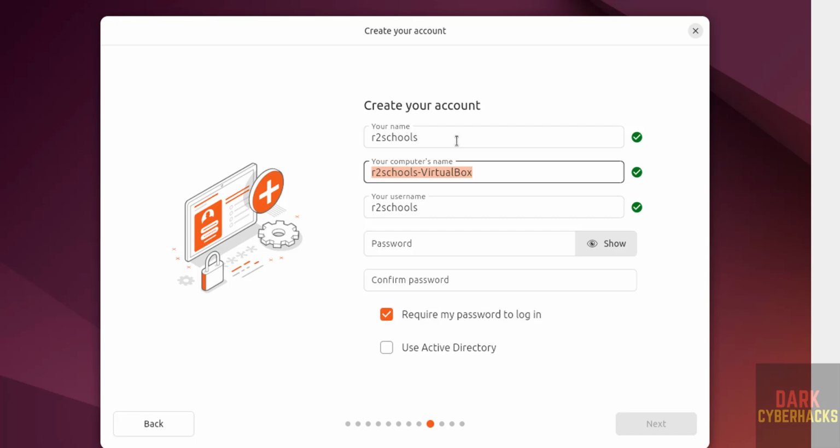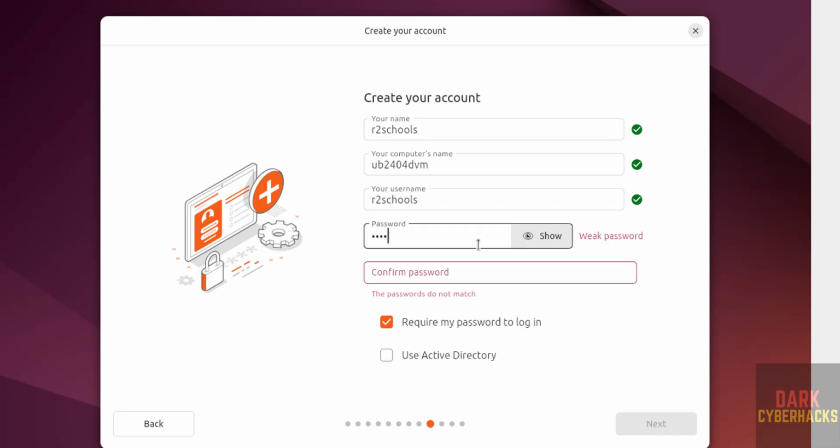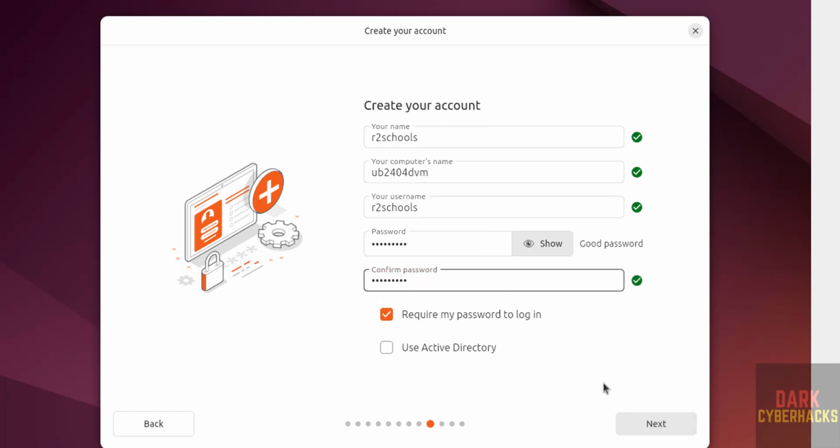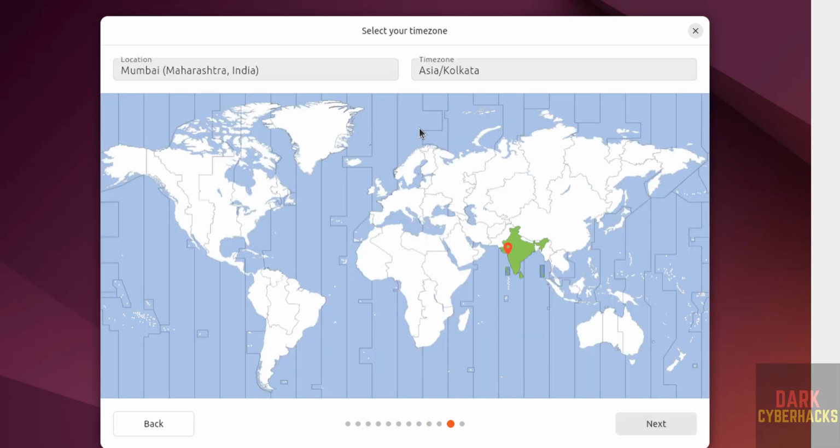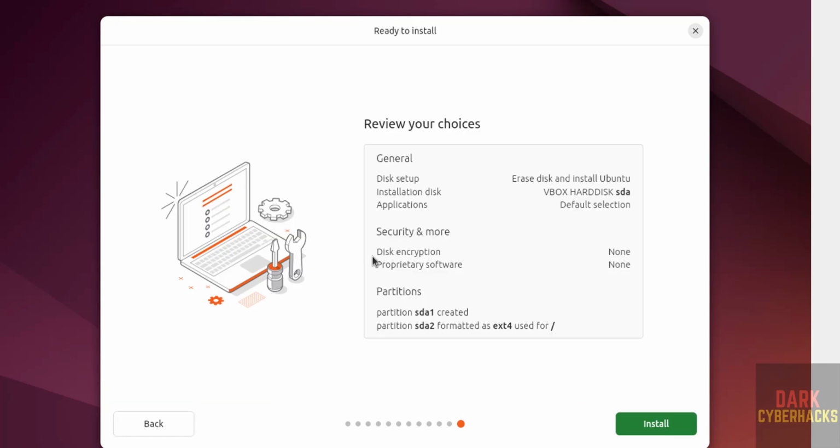Now we have to create or set up the user. See, this is the user's full name and this is the host name or computer name. Then this will be the username. Then provide the password for this user. Confirm the same. Then click on next. Now we have to select the location and time zone. You can select from this globe or you can search here. I am going with my location. Then click on next.